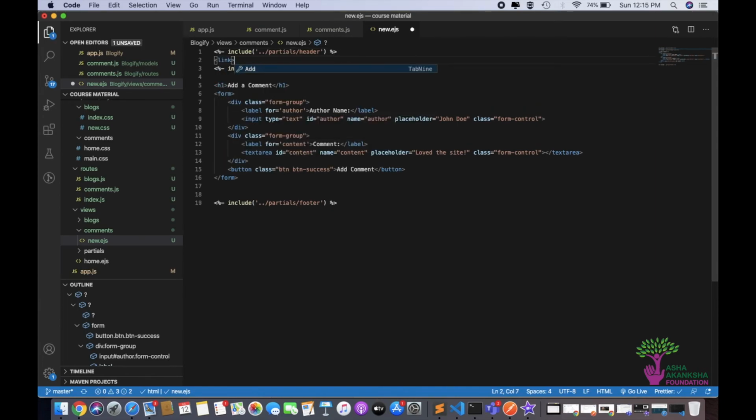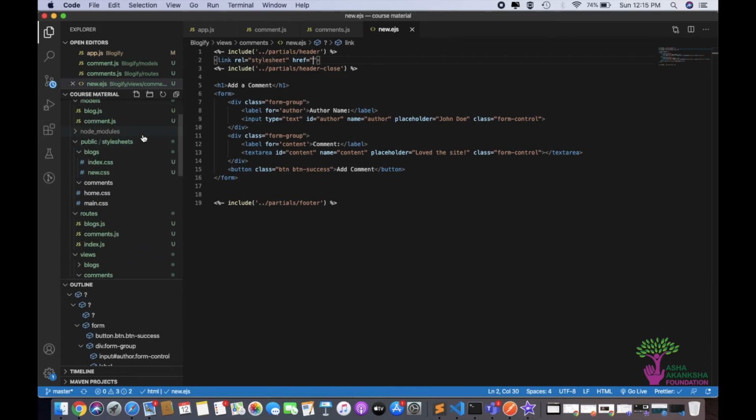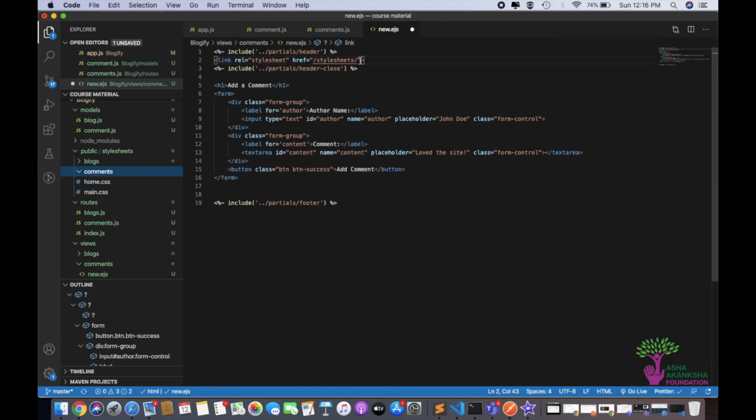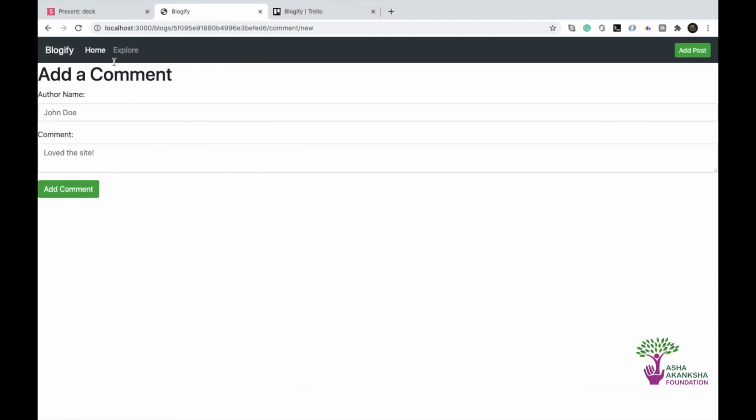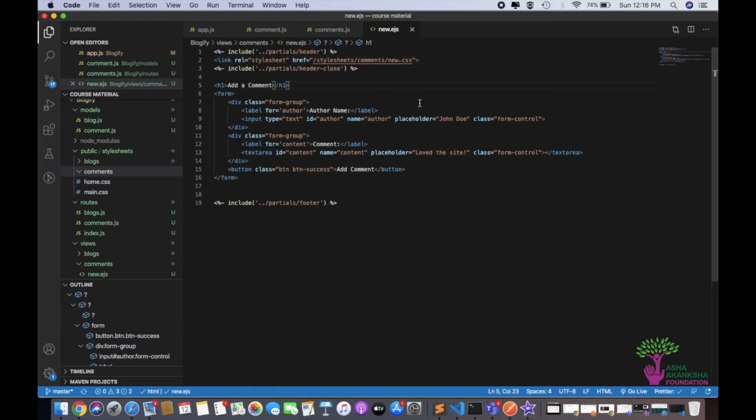So let's do link, and the rel will be style sheet, href will be slash style sheets slash. So now inside the style sheets we have two folders, one is the blogs and one is the comments. So our style sheet will be placed inside the comments directory. So what we'll do is slash style sheets slash comments slash new.css. And of course nothing shows up here and no difference because we don't even have that file yet.